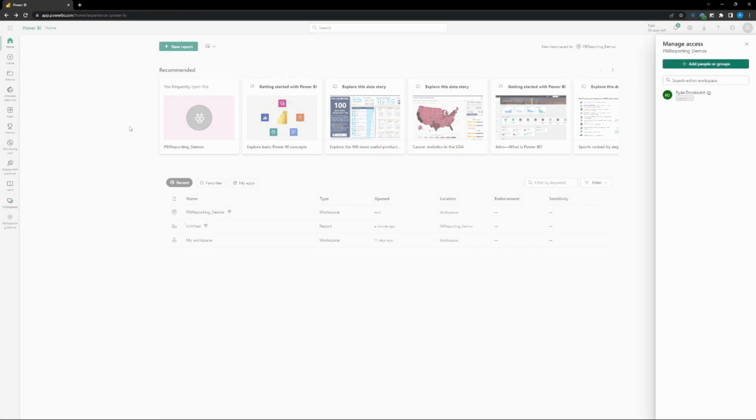And so whenever you go to workspace access, the way that you can set up that access is just add a new group or viewer and just go ahead and add them as a viewer. So if they just need to view reports, which most people do in Power BI, just go ahead and add them as a viewer.